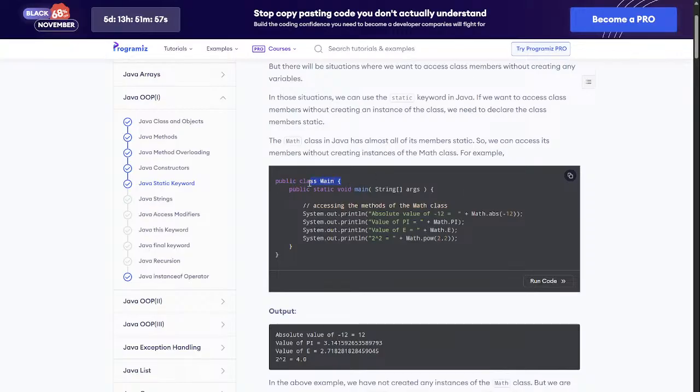Class main, we defined it public, and then public main method, accessing the methods of math class. System.out.println absolute value of -12 plus Math.abs(-12), System.out.println value of pi, Math.PI, System.out.println value of e, Math.E. These are all inbuilt functions. You need not worry about these. And this is the absolute value function.